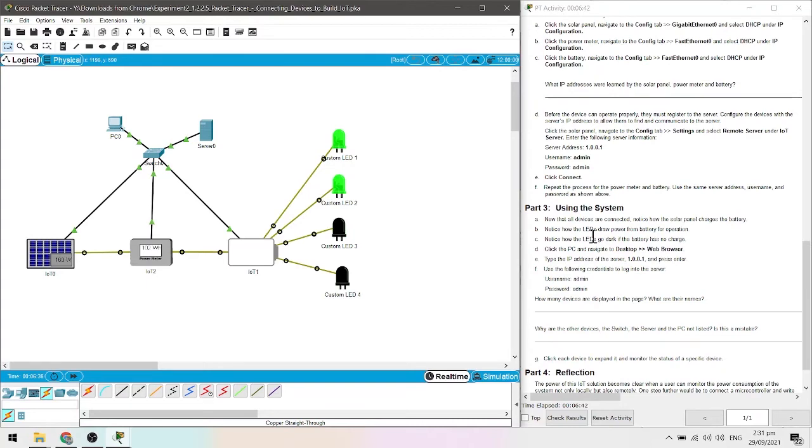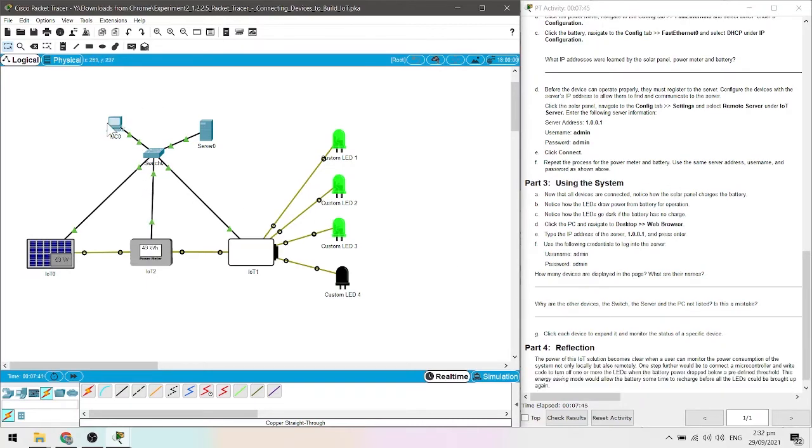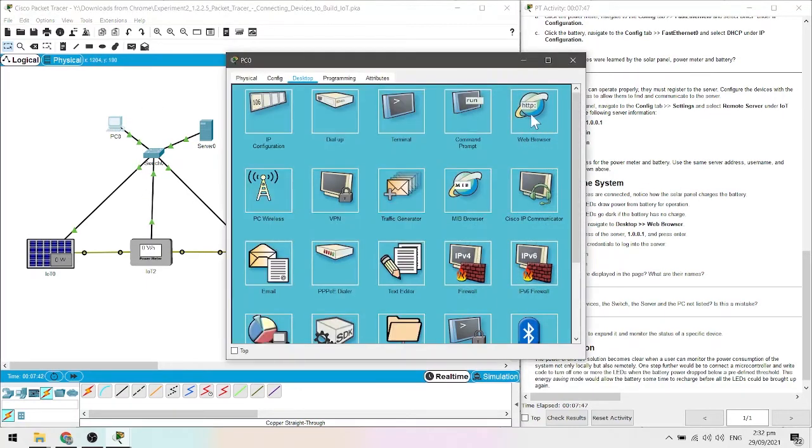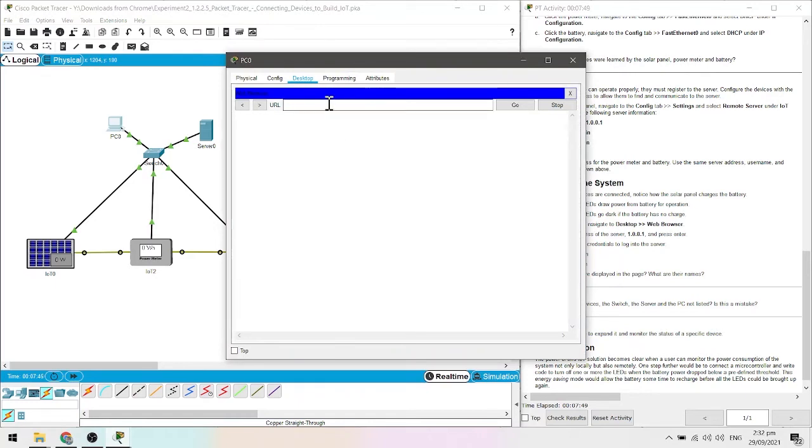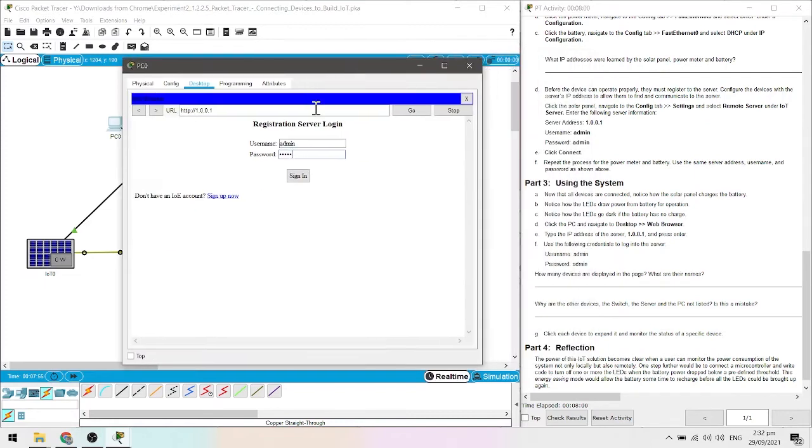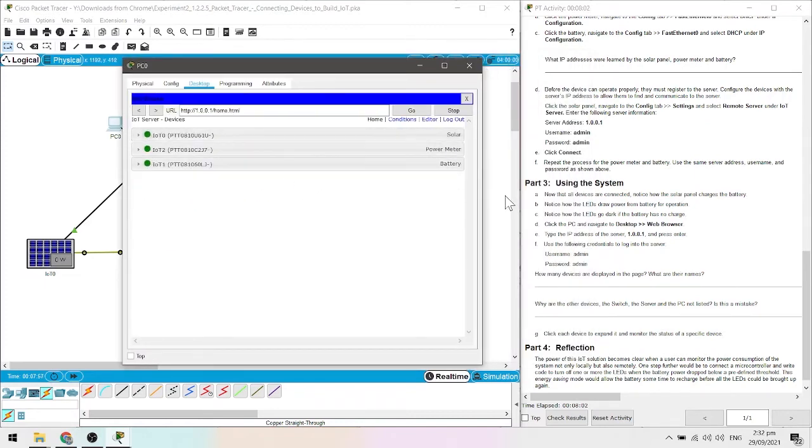So, sa part 3, using the system, ayan. So, ngayon, punta daw tayo sa PC. Tapos, web browser. Tapos, dito, type natin yung server kanina, which is 1.0.0.1. And then, ayan, hahanapan tayo ng username and password, which is both admin, kasi in-input natin yun kanina. And then, sign in. So, tanong dito, how many devices are displayed in the page? What are their names? So, ito yon. Ang sagot ay 3. So, ang name ay solar, power meter, at saka battery.